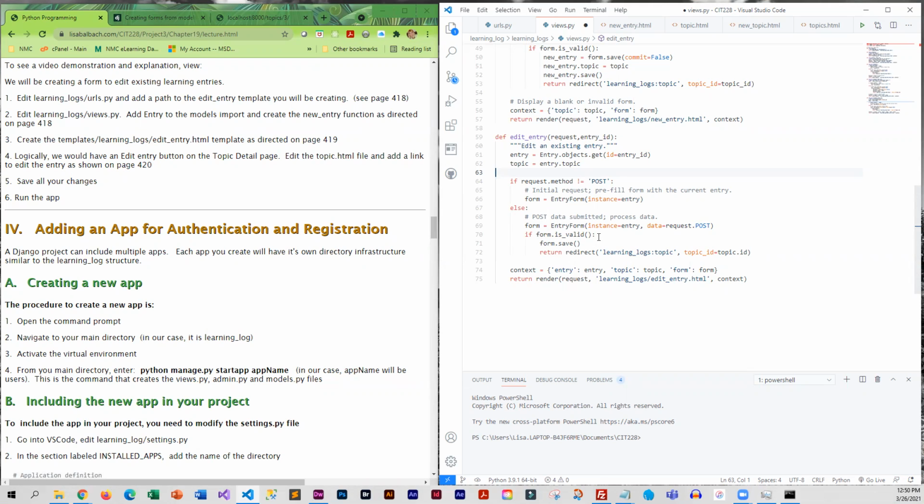So we are storing all of that in a form variable. If it's valid, which means no errors, we're saving all of the changes and we are redirecting to our detail page. So we're redirecting to topic. And then if there is an error, we are going to redisplay that page with the error message and everything filled in. Okay, so I'm going to go ahead and save. And so at this point, we have done the URL. We've created this edit entry view function, and now we need to create our template.